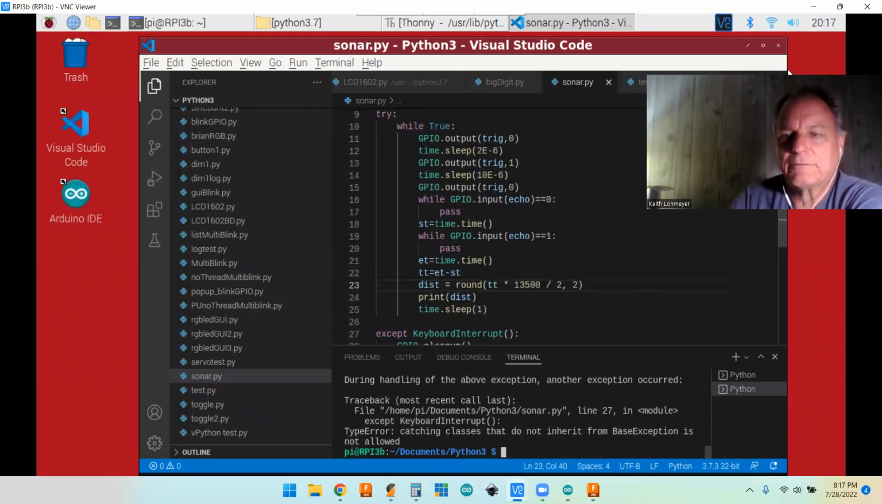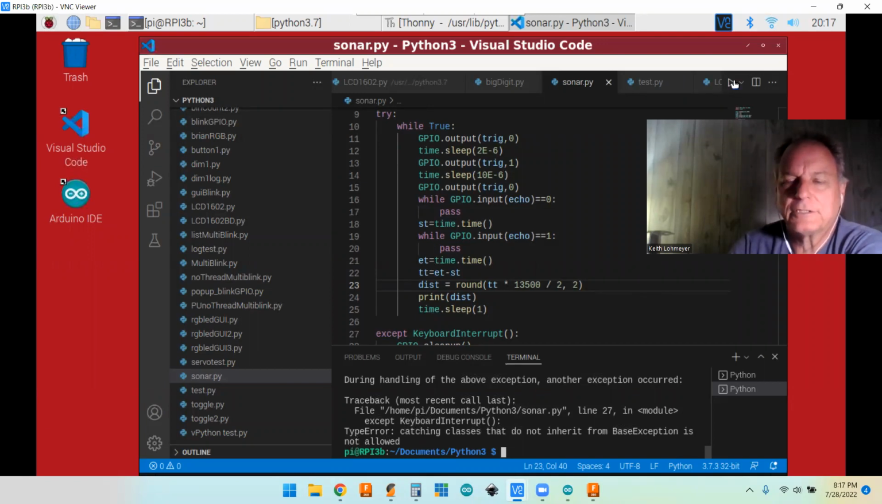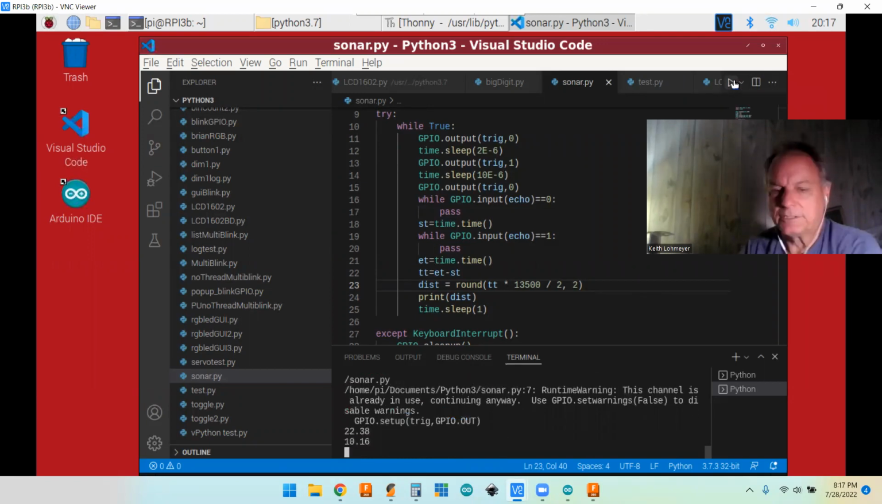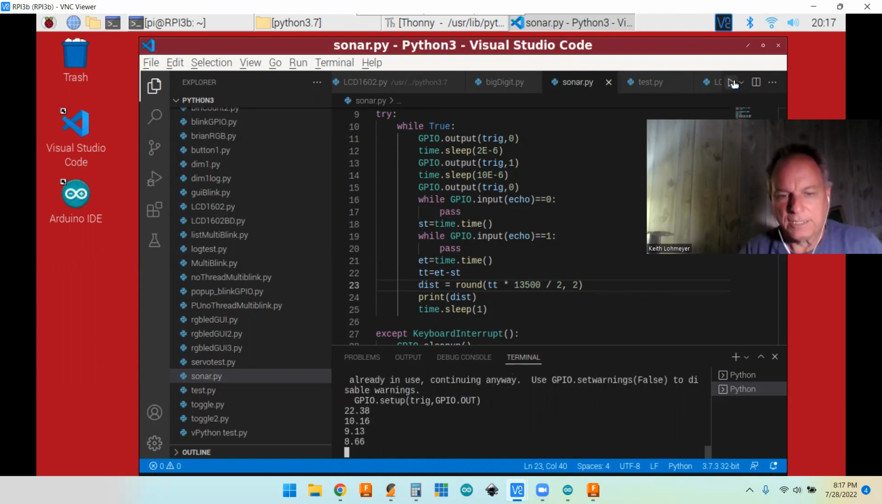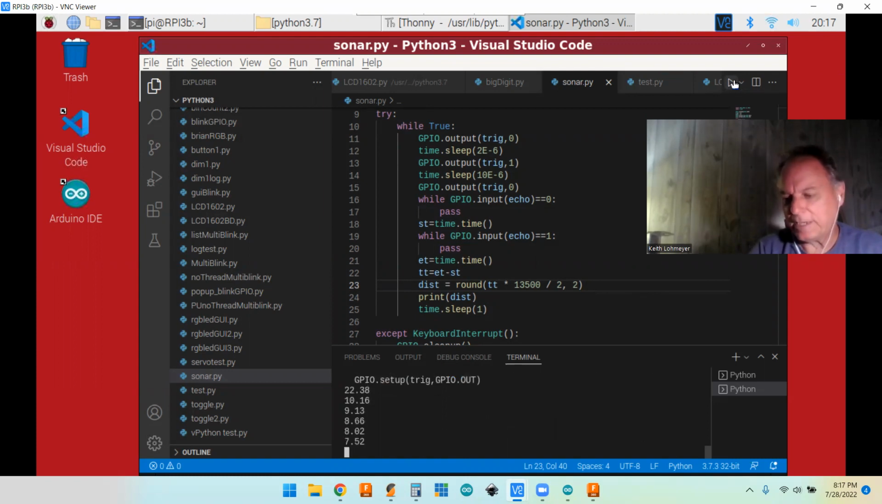Let me move myself out of the way here a little bit and run this code. And you can see I've got my hand just about 8 inches from it. I don't have a ruler on me, but this is about 1.5 inches. So that's right. This is about 6 inches, 7, 6, there we go.